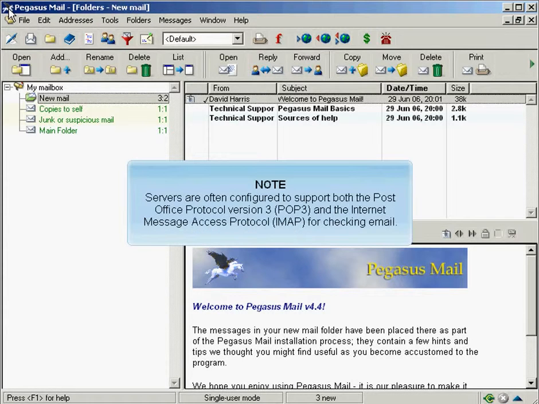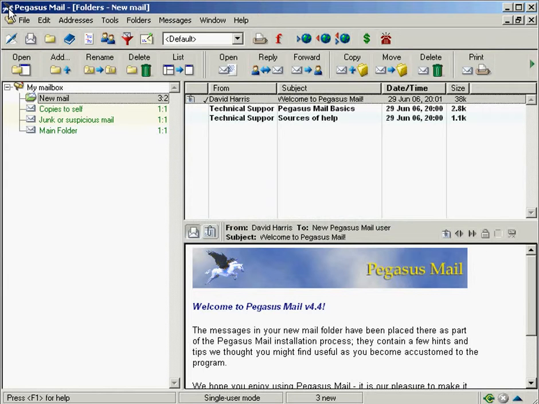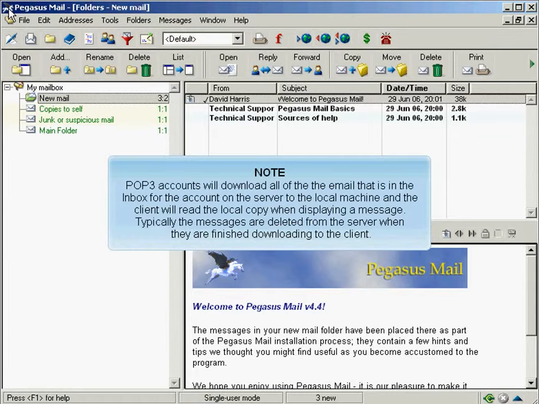Servers are often configured to support both the Post Office Protocol version 3, or POP3, and the Internet Message Access Protocol, or IMAP. POP3 accounts will download all of the email that is in the inbox for the account on the server to the local machine, and the client will read the local copy when displaying a message. Typically, the messages are deleted from the server when they're finished downloading to the client.